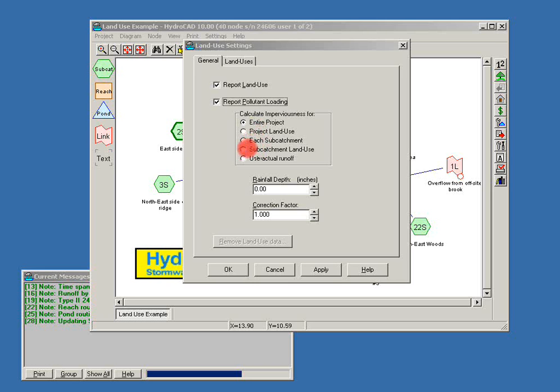There's a little bit of ambiguity in the simple method in that it doesn't really specify whether we are going to do the imperviousness for the entire project under study, whether we should do impervious for each of the land uses, whether we should do it for each of the subcatchments, or whether we should do it for each land use and each subcatchment. So there are some options here, so you'll want to look at this. In most cases, I'd suggest you just stay with imperviousness for the entire project, but these other options will produce slightly different results depending on the details of the site you're analyzing.